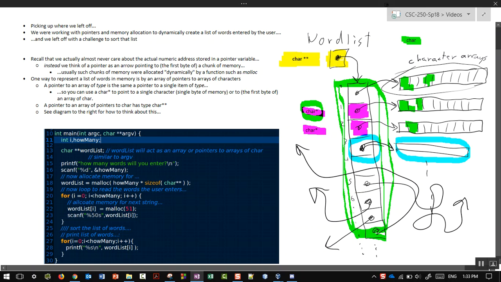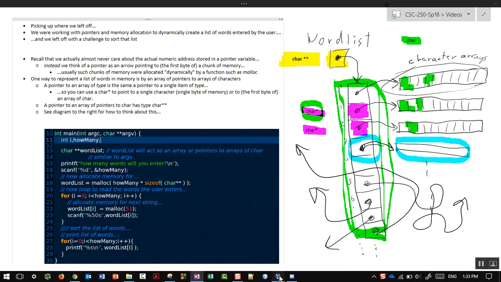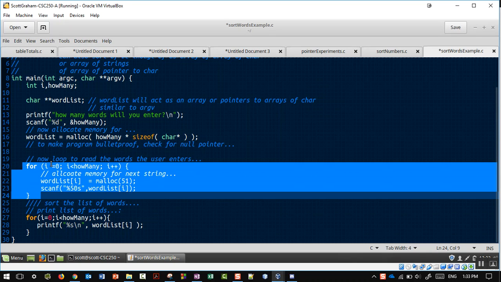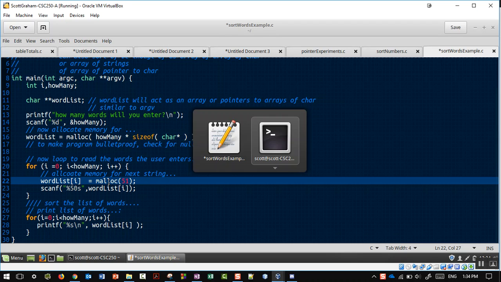And so that points to another chunk of memory. And then that loop goes around. So this for loop goes around. I goes then from 3 to 4. We allocate another chunk of 51 bytes.